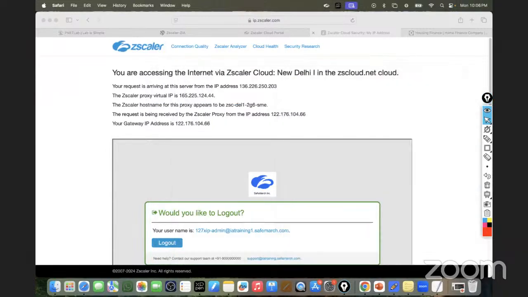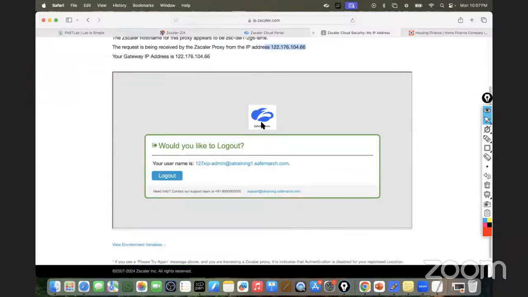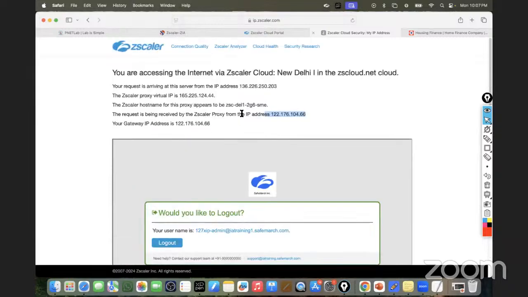So right now I'm connected to the GCC app, and this GCC app is showing that you are accessing the internet via Zscaler Cloud, New Delhi one, GS Cloud, and you can see your request is arriving at this server from this IP address. So this is the Zscaler IP address, and this is the Zscaler virtual proxy IP address, and this is the Zscaler Delhi node, the GIE Delhi node where my traffic is landing, and this is the public IP address where my laptop is connected. And you can see this is the user where it is going to be logged. So this is how it is going to connect to the Zscaler.